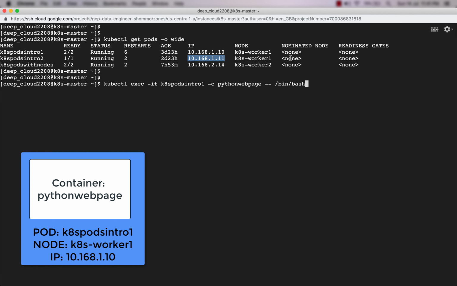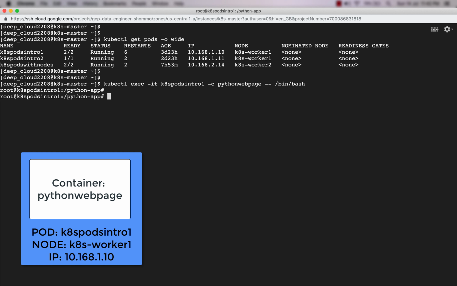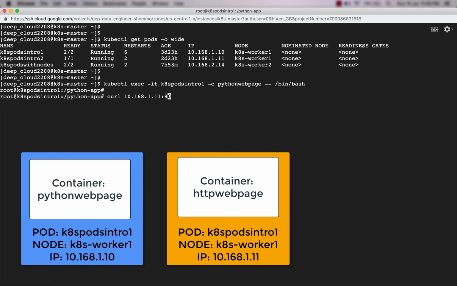Now notice the IP address of the pods. So pods intro 1 is 10.168.1.10, pods intro 2 is 10.168.1.11, and KTS pods with nodes has an IP address of 10.168.2.14. So let me go inside, and now I am in the Python web page container of KTS pods intro 1. Let me try to do a curl with the IP address of KTS pods intro 2, which is located in the same node as that of this pod.